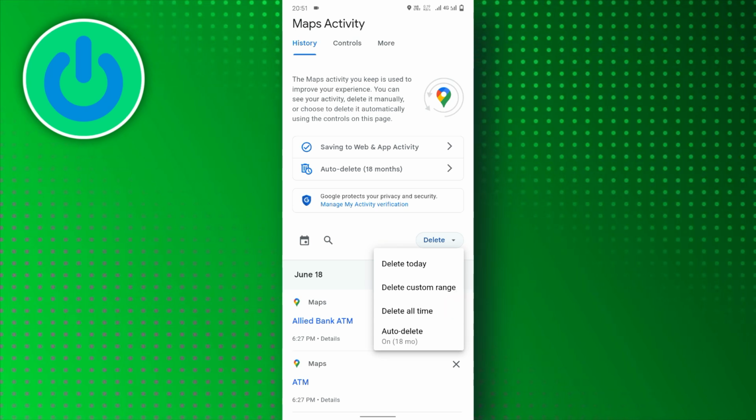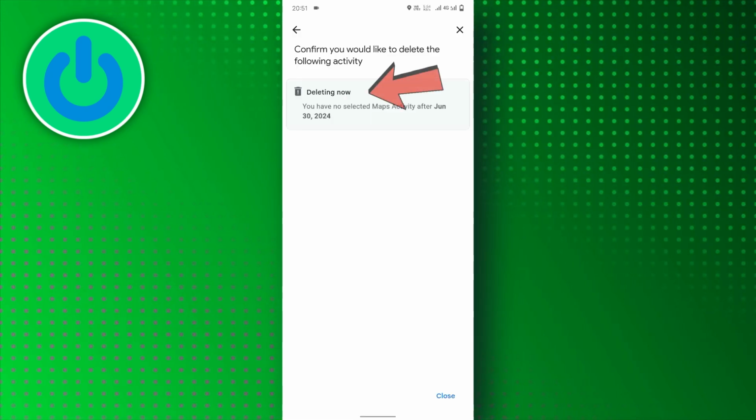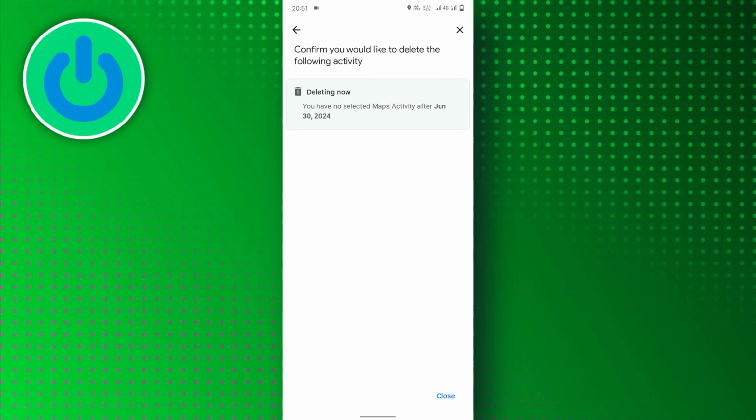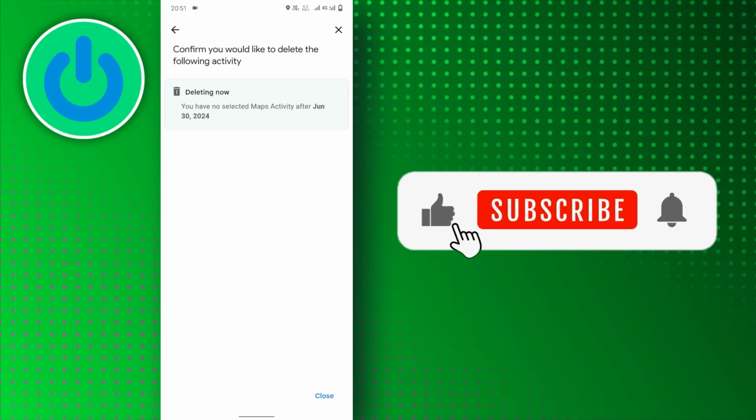To delete a specific time frame, tap Delete by Date and choose the desired date range. Then tap Delete to confirm. And there you have it. With these steps, you can now delete your Google Maps search history and keep your searches private.